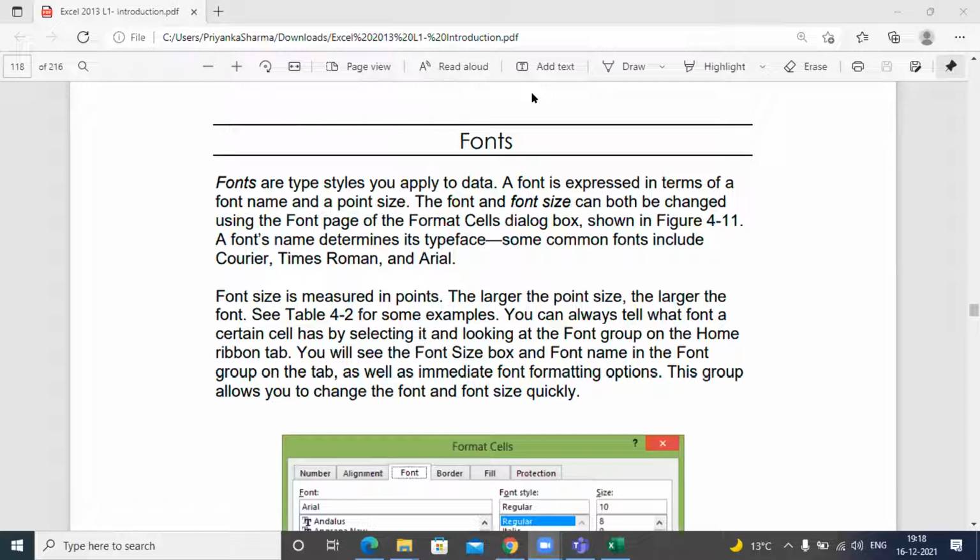In an Excel sheet, you have different types of fonts like Courier, Times Roman, Arial. These are different types of fonts. And then there are different font sizes which are measured in points. Now, the larger your point size is, the larger the font is going to be. That is how font size works. You can see on the screen the format cells options where you can modify the different fonts.